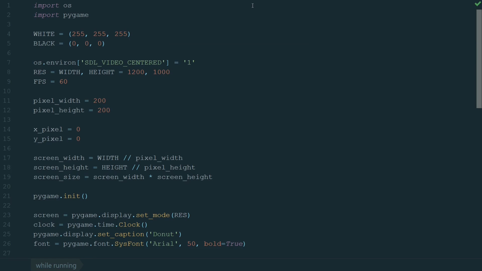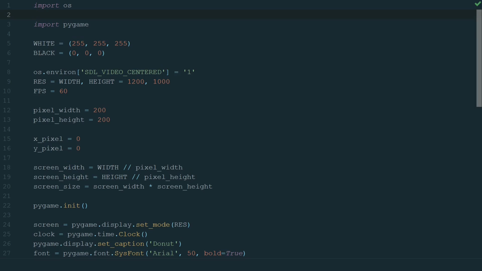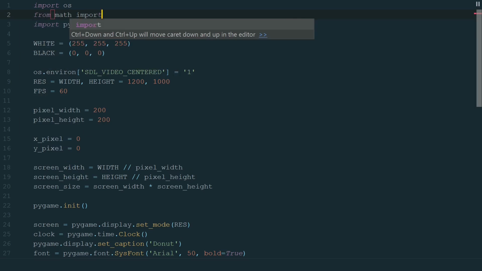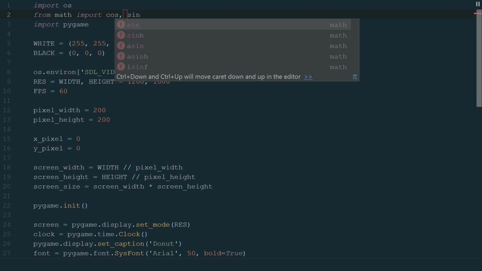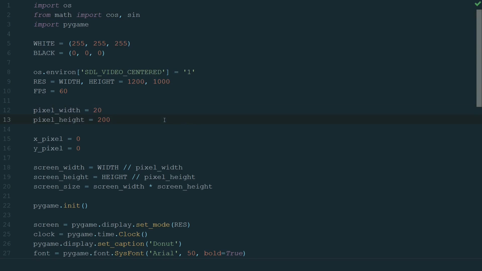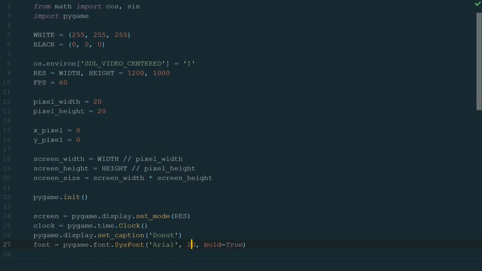One at some distance from the central axis will create a small circle, and another will rotate the small circle around the central axis, forming a donut. We definitely will need some math, so let's import from math library cosinus and sinus. Next, let's make our pixels smaller. The size of 20 by 20 pixels will be okay, and change the font size to 22.